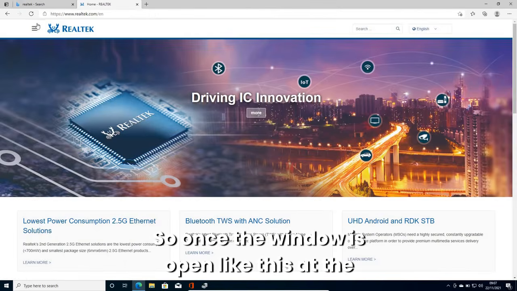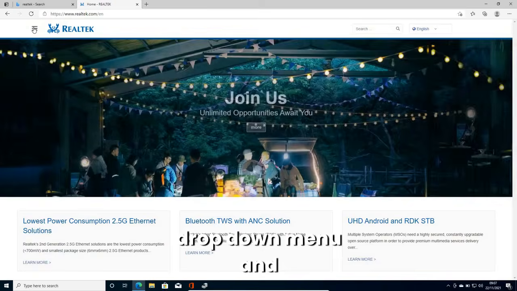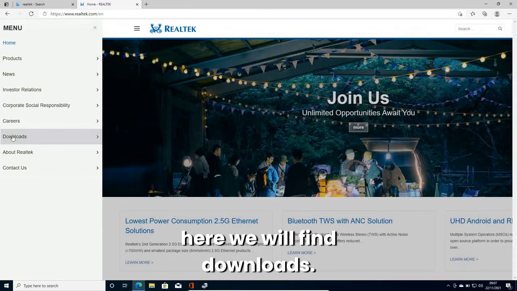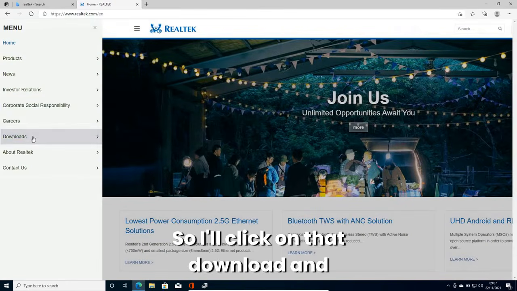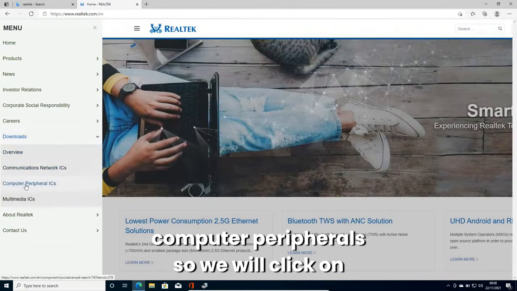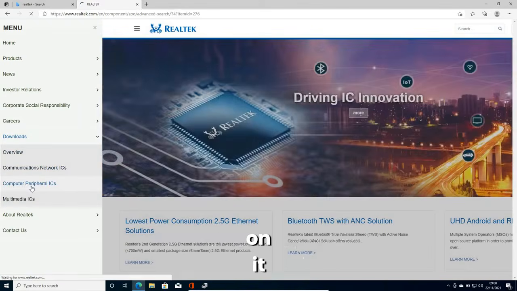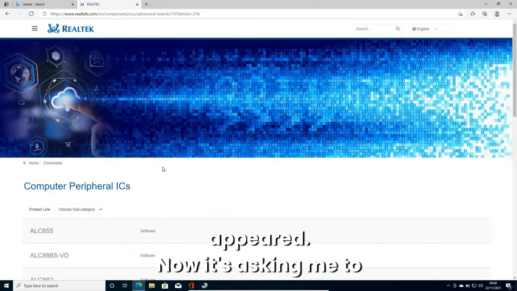Once the window is open like this, at the left hand side we just need to click on this drop down menu, and here we will find Downloads. I'll click on that and we will have Overview, Communication, Computer Peripherals. So we will click on Computer Peripheral ICs. I have just clicked on it and a new screen has appeared.